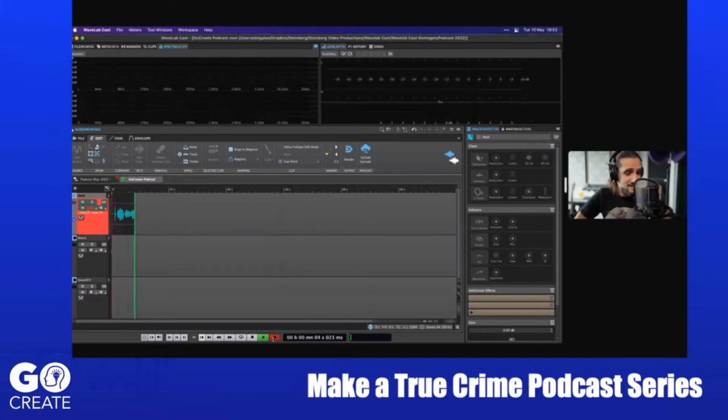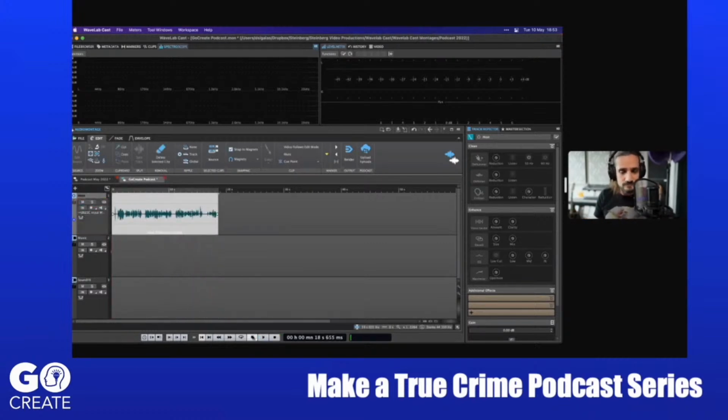This is a test for our podcast. This is the sound coming from a condenser microphone. It goes through an audio interface. Phantom power is activated, and I'm recording straight into Wavelab Cast. So I'm going to hit stop now. And there we go. We just recorded our voiceover right there.